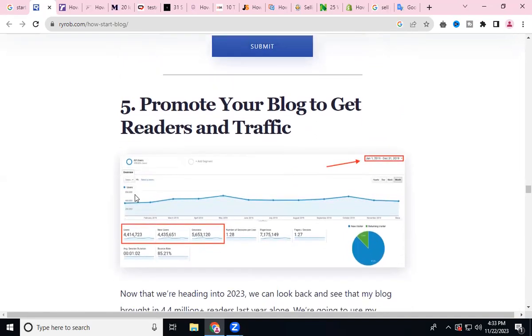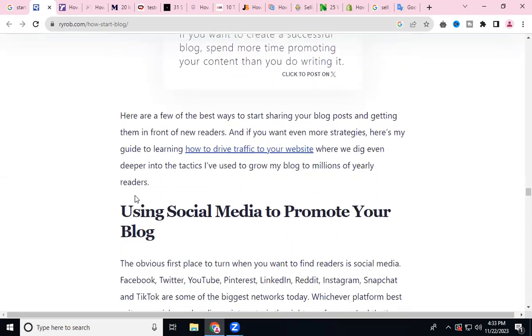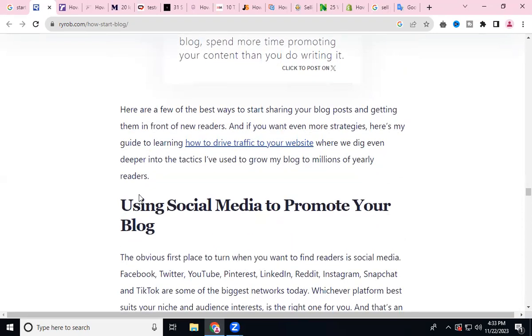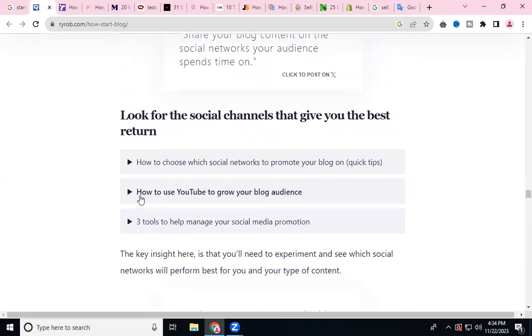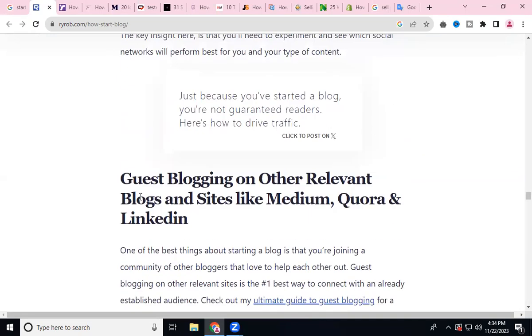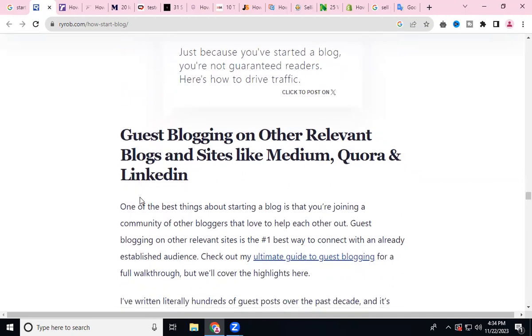Promote your blog and get traffic. Social media, promote your blog. Look for social media platforms that give the best return. Guest blogging on other relevant blogs and sites.